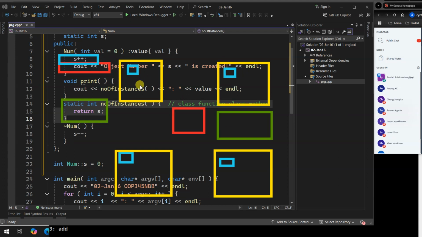Can a regular function access a static value? The answer is yes, it's many to one. Okay? It's many to one. Each one of them can access it. And regular functions can always access static functions, but not the other way. Remember that. So that's all about statics.